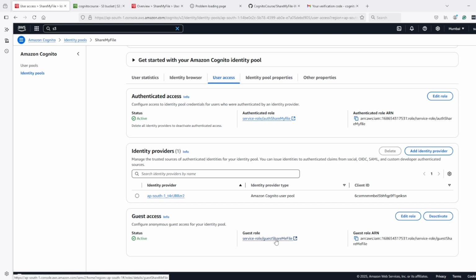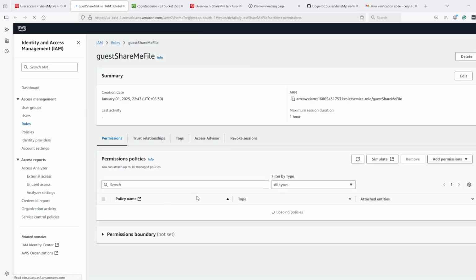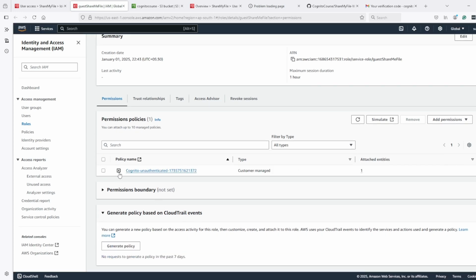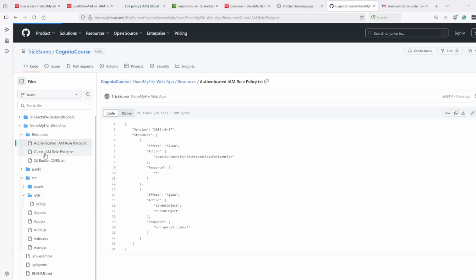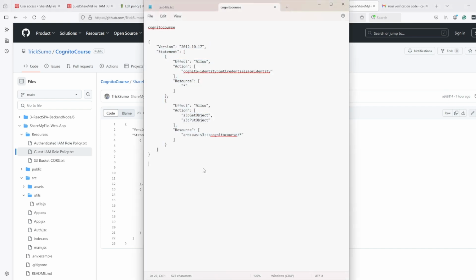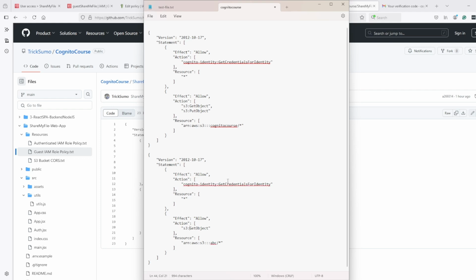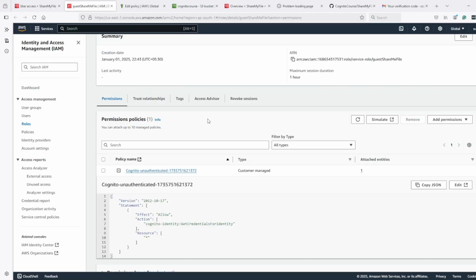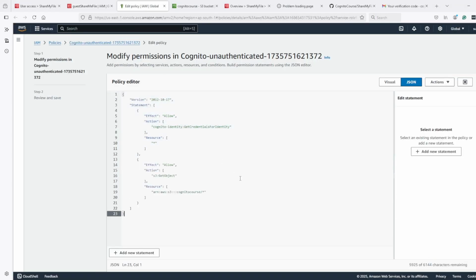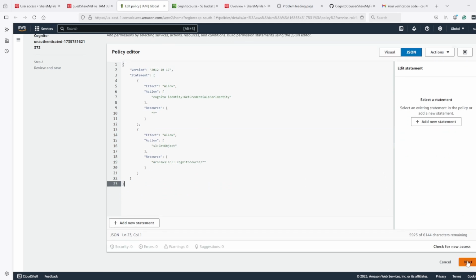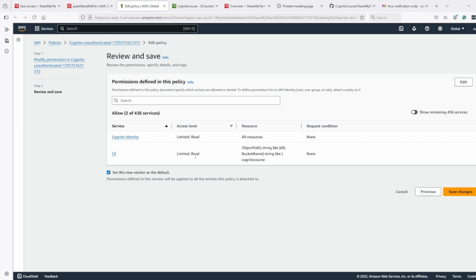This time I have to update the guest user role. So in the guest user role, we want to add edit permission for the bucket. So edit it and go back to GitHub, get the policy for the guest user. It's almost similar, the minor difference is that here we have only get. So copy this and put it here and save it. It will give the summary and save it.